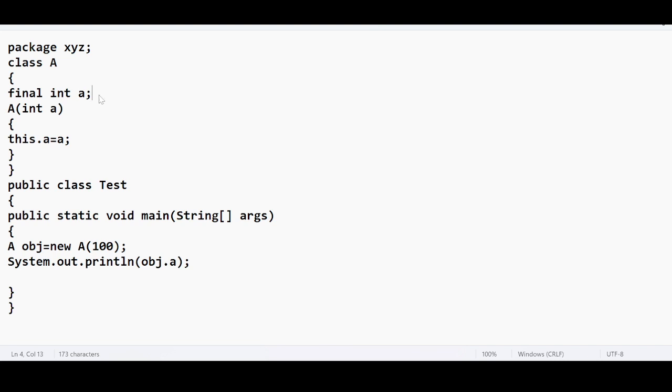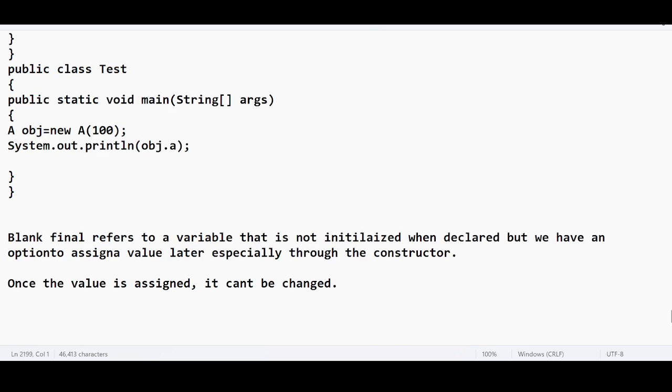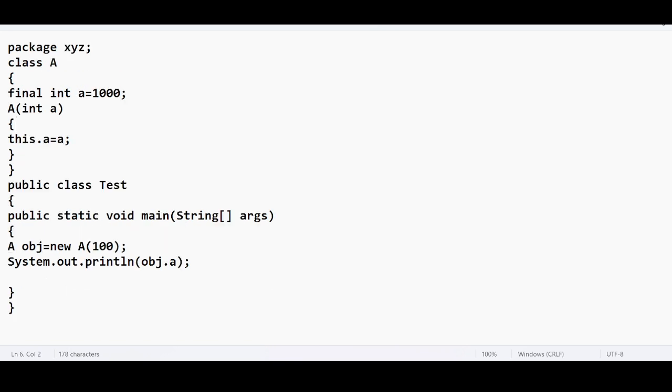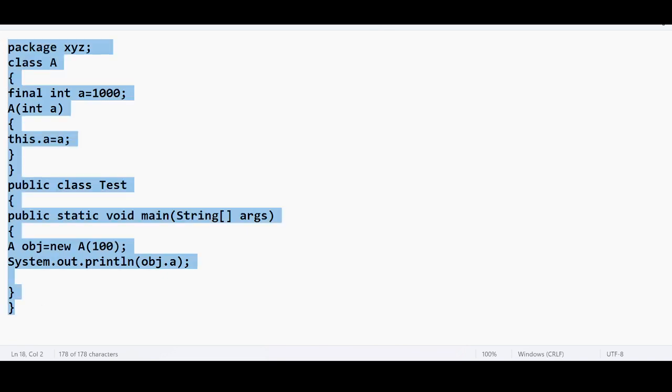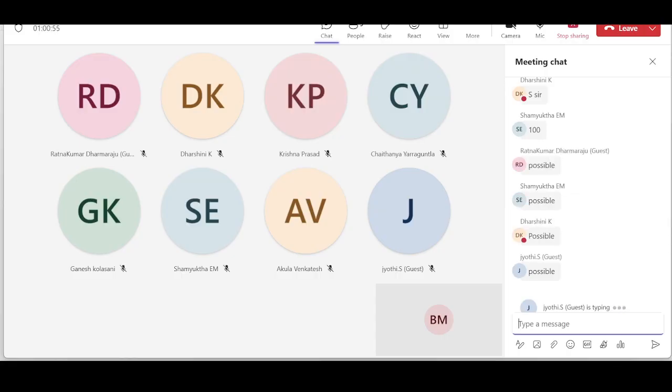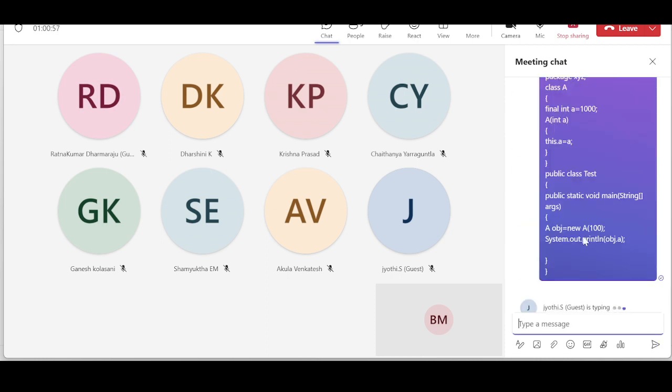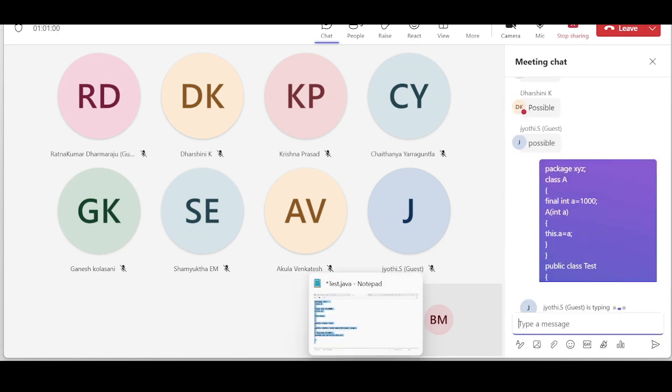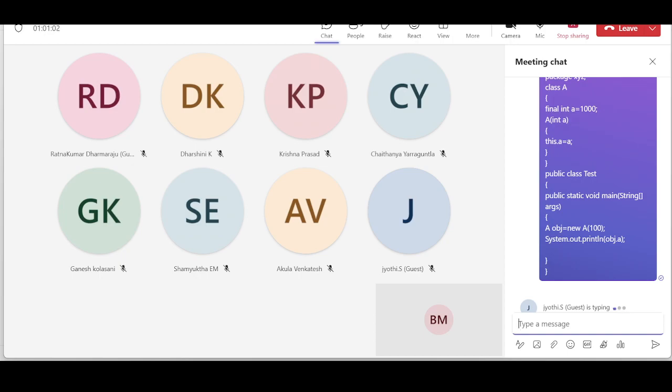So I cannot do this. Now can you tell me the output? Previously the value is 1000 here. I am trying to reassign a value 100 here. By looking at this theory, do you think that this is possible or not possible? Come on, everyone. Are you getting my question?